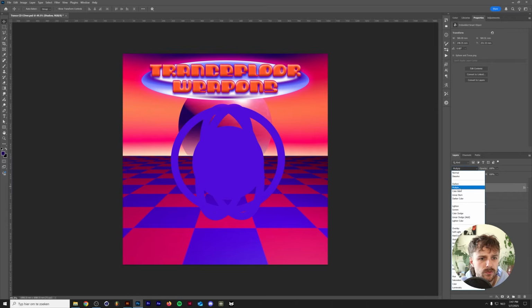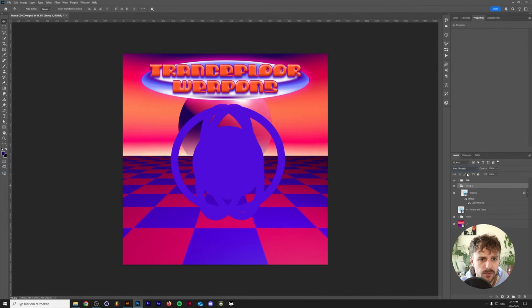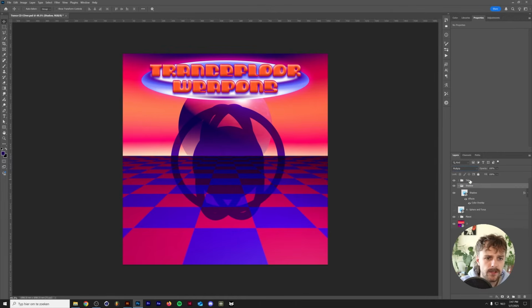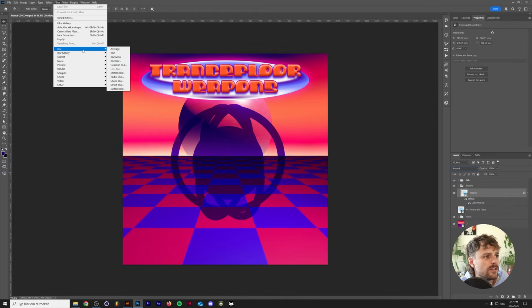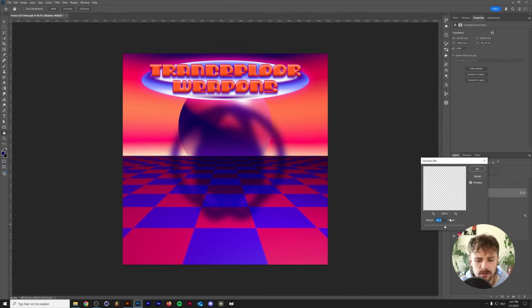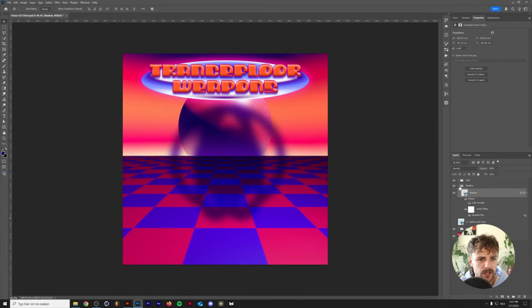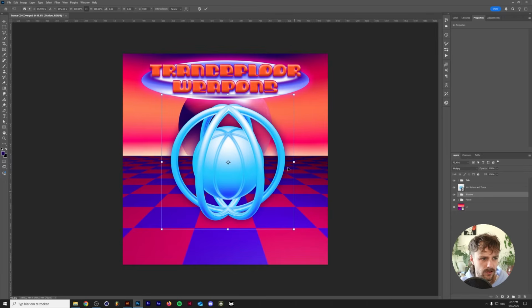And I'm gonna change the blend mode to multiply. Or what I should do is group this and change the blend mode of the group to multiply and call this shadow. And then we're gonna blur this with a simple Gaussian blur, and something like 50 pixels should do the trick. Let's drop this behind our sphere and torus and then transform this, drop it down and scale this thing like so.